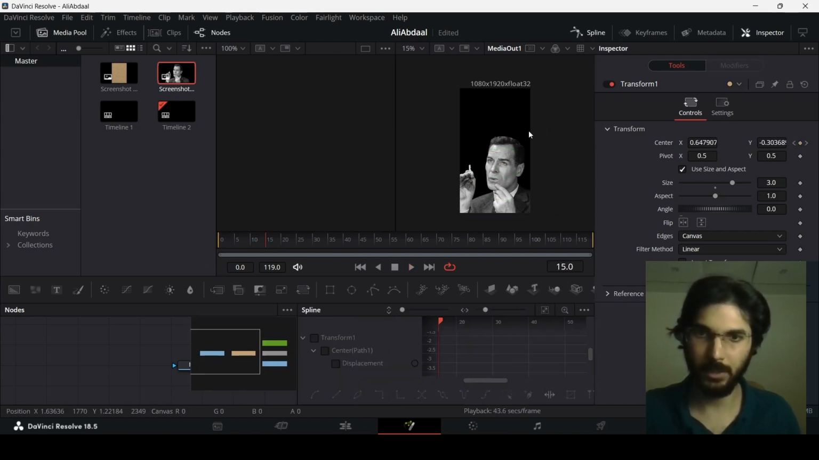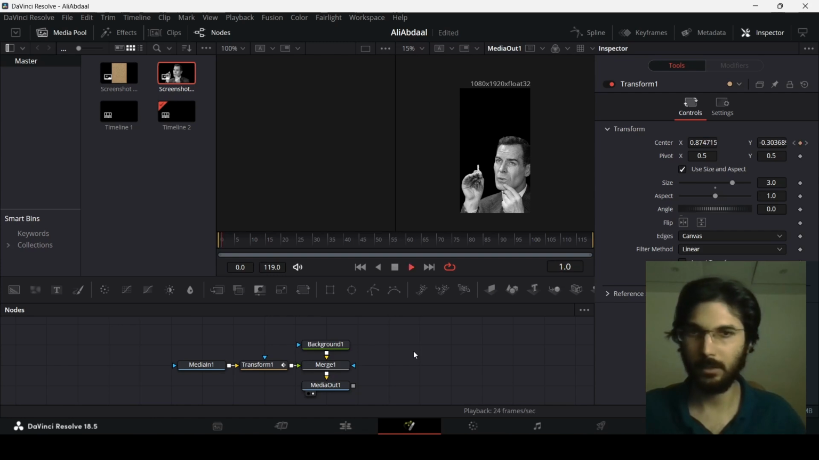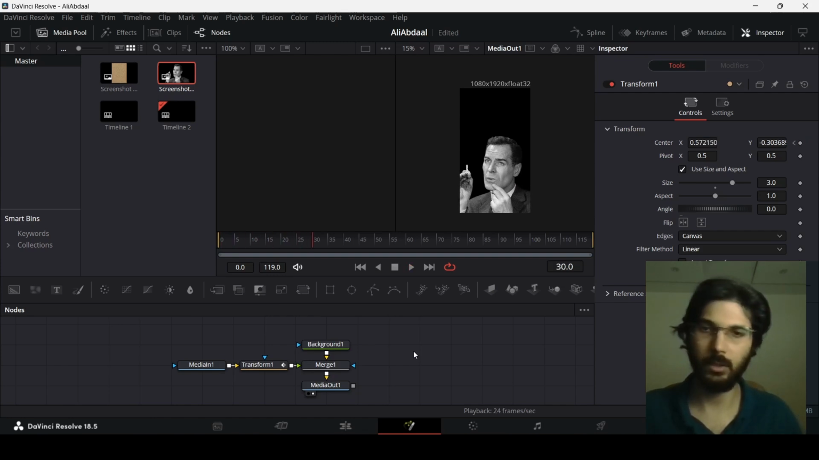But just go over to spline and select your transform. Click over here so that you see all your keyframes. Then select your keyframes and hit S on the keyboard. Now select the first keyframe and then slightly move this like this. And if you play this now, you will see we have a very nice looking animation.